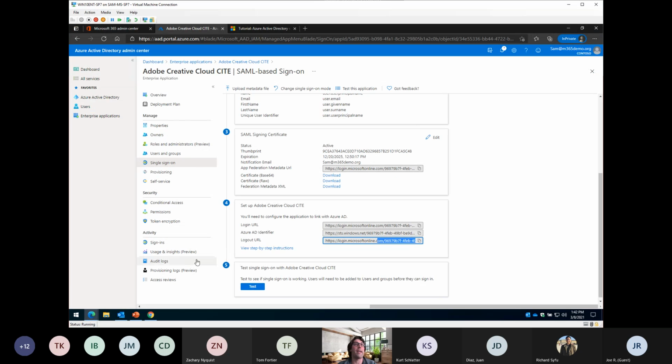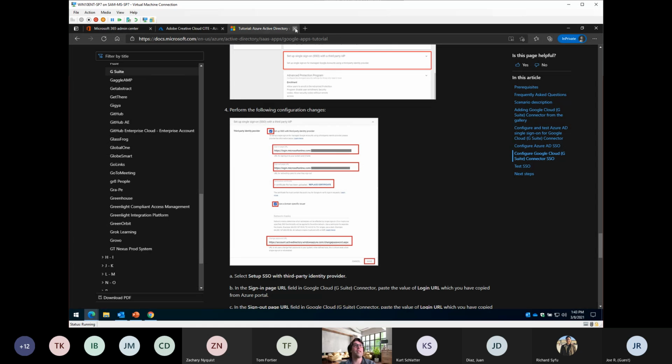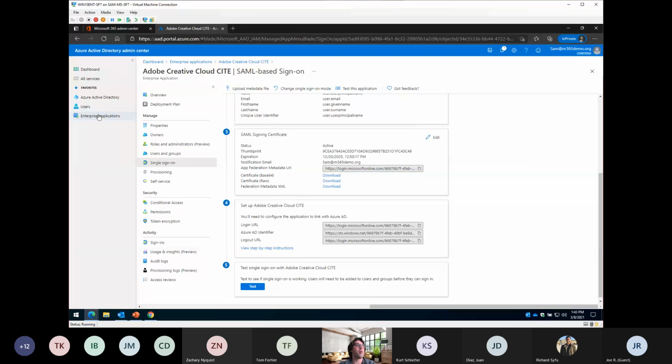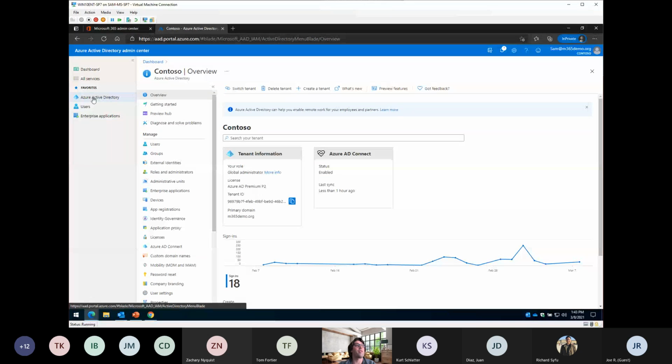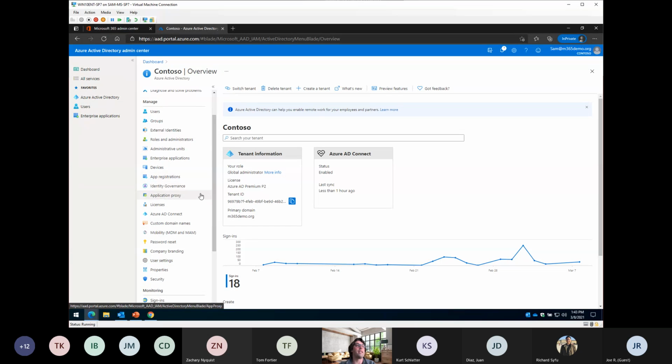Let's jump back and show you how we did all this. So let's get out of here. We'll just go back to Azure Active Directory. So we'll start here and show you how we configured a lot of these security components. So I'm going to hop down to the security tab at the bottom.